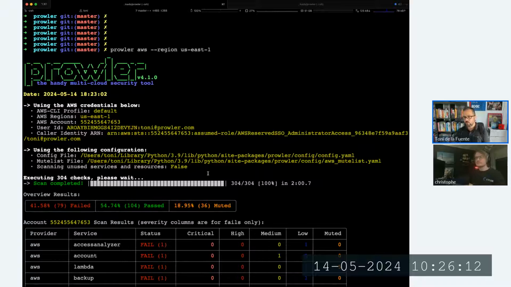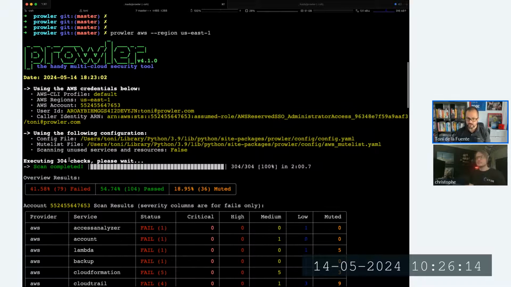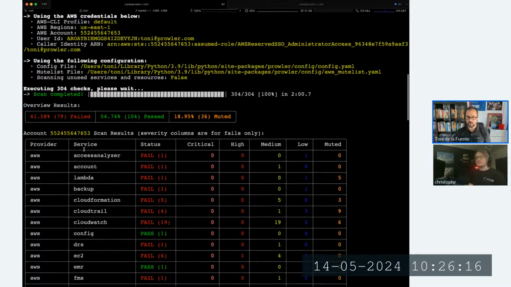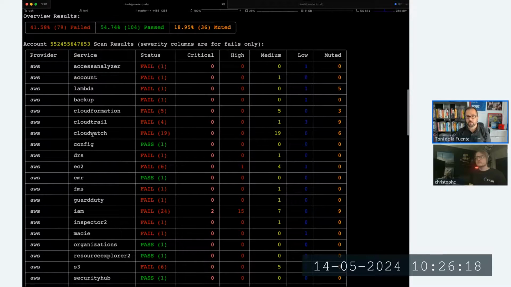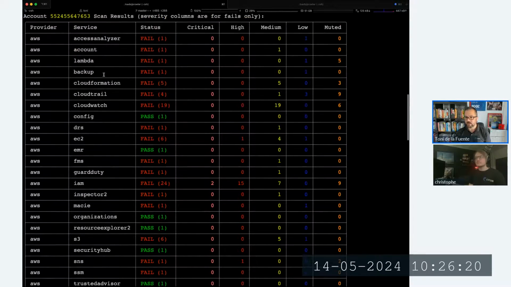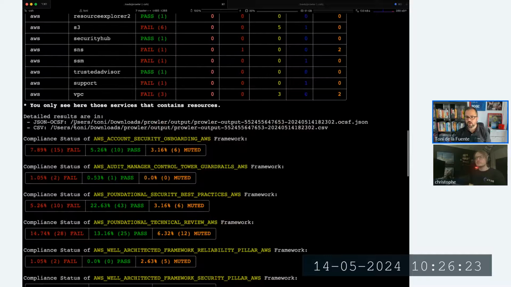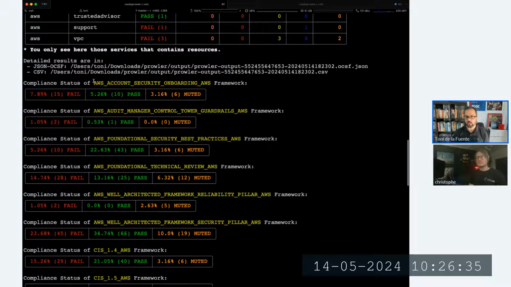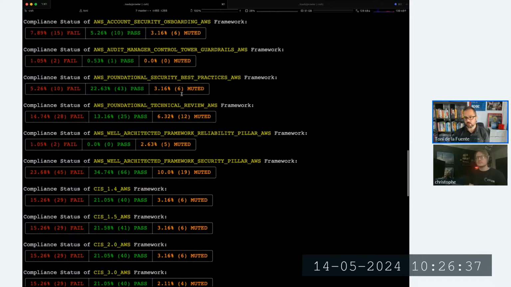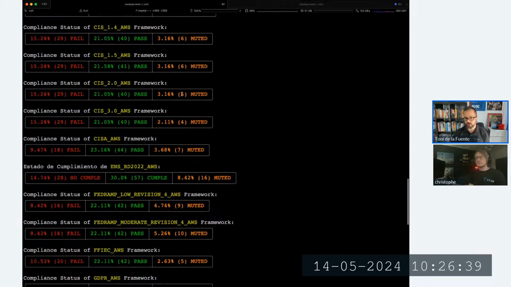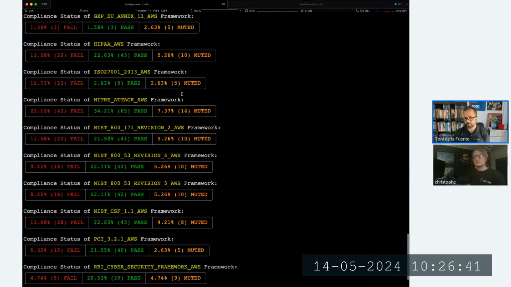Okay, so now we have 304 checks, and we have a quick overview of the results by services, by severity here, and also the JSON OCSF and the CSV file to work with if we want to. We can also ship this to an S3 bucket, to Security Hub, etc. And all the compliance frameworks, a quick overview of the status per security framework.